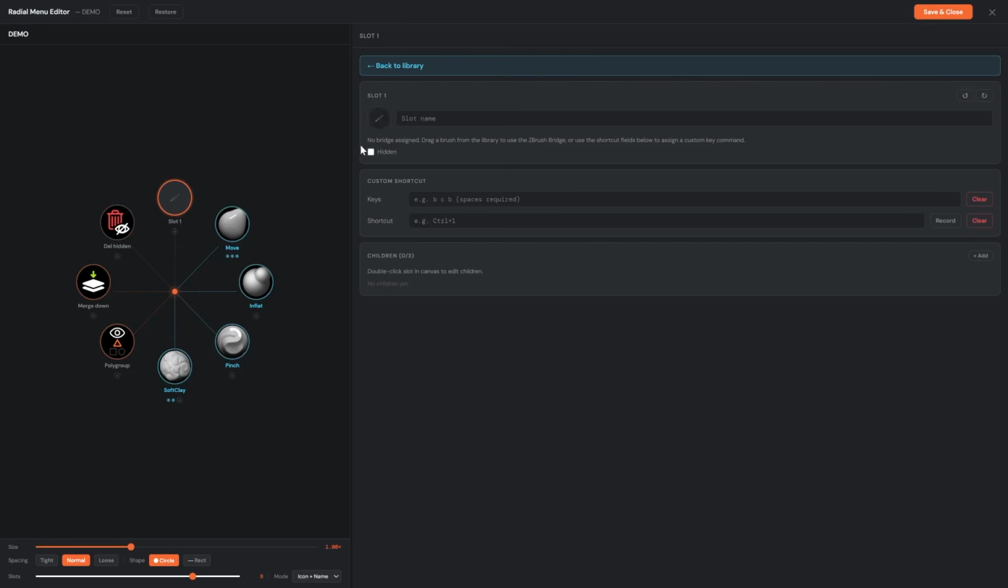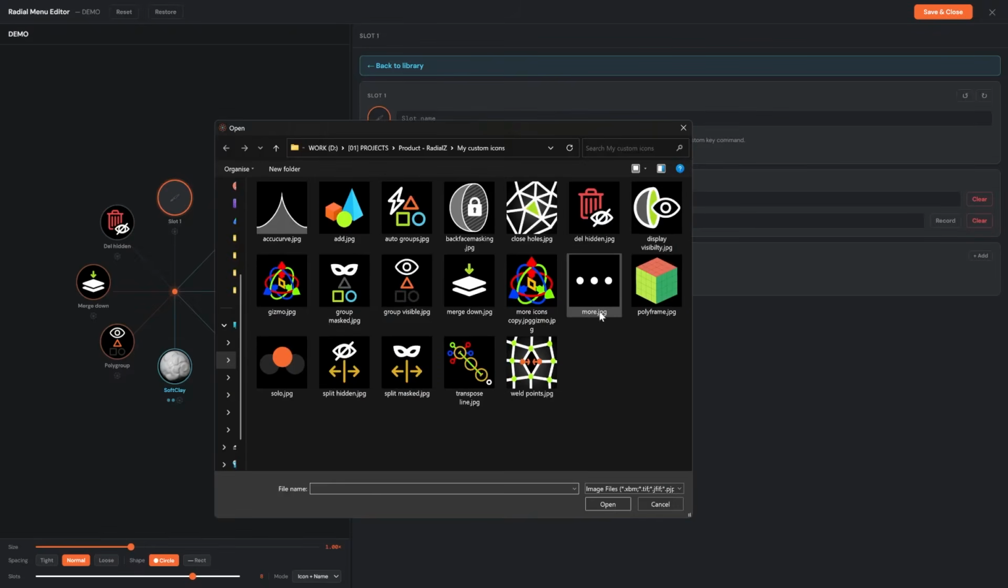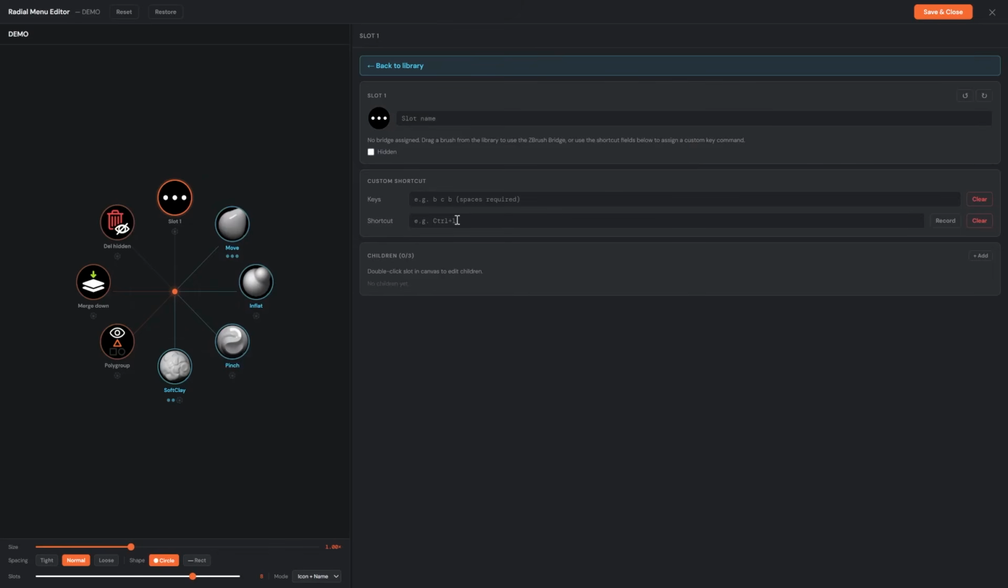So I'm going to click on this one and I'm going to select a different icon, this one, for more. And instead of using a shortcut that I have assigned in ZBrush, I'm going to simply use a shortcut that I have assigned for my custom radial menus. So I'm going to click on record and I'm going to click on Alt Q, which is one of my menus, the one that has most of these things anyway. And I'm going to call this one more. And that's it. I'm going to click on save and close now.